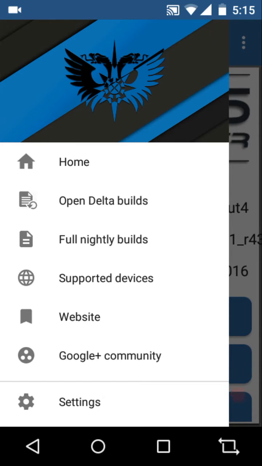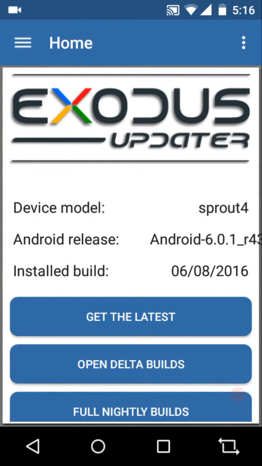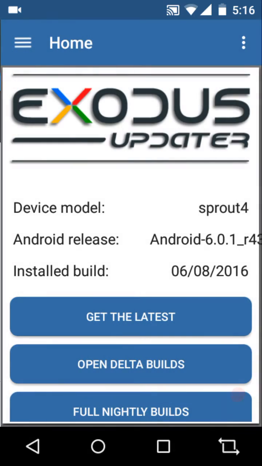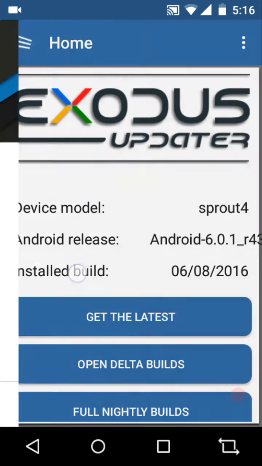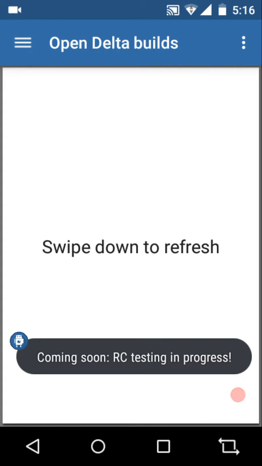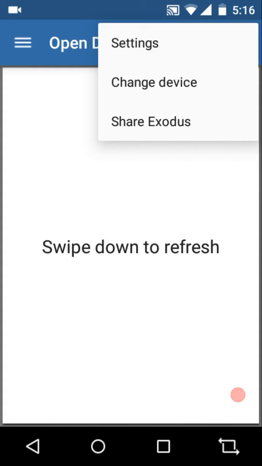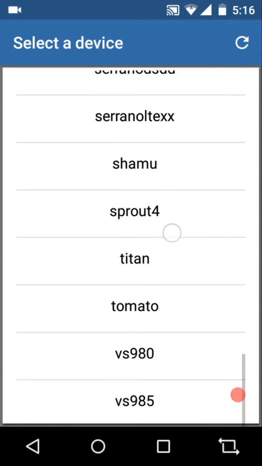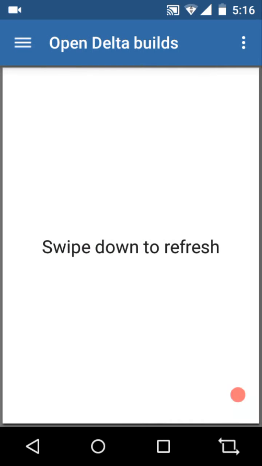Okay, so this app is a beautifully designed app. It has a great user interface, and it has material design too. By clicking on home, we get this option only. Then we have the open Delta updates. Currently I am on the latest nightly build, so I don't think that it would be available. Maybe I need to set my device in first. There it is.